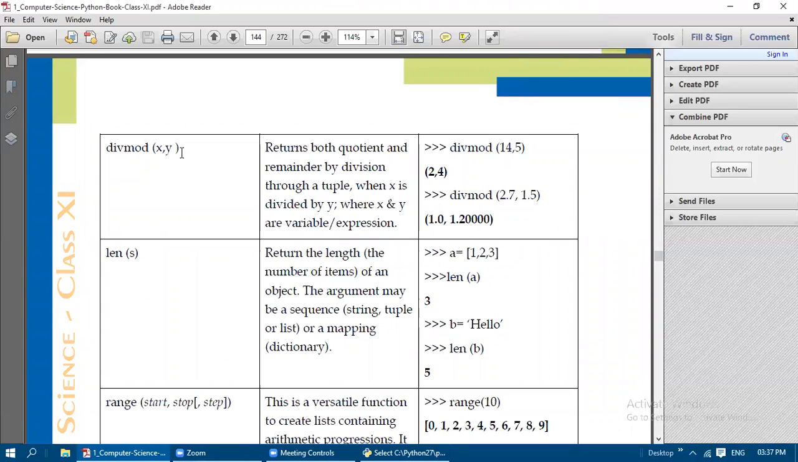Next is divmod of x, y. It returns both quotient and remainder of the division through a tuple. Tuple means the values are displayed inside the parentheses. That is also one of the data types. So the first value represents the quotient and the second value represents the remainder. With the help of a tuple, the answer is displayed when x is divided by y.